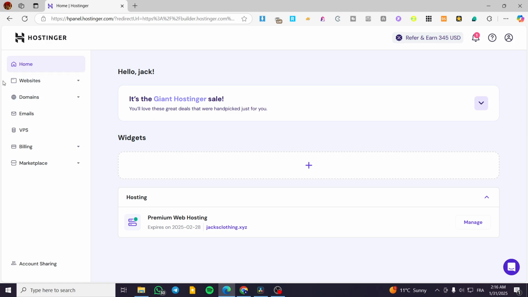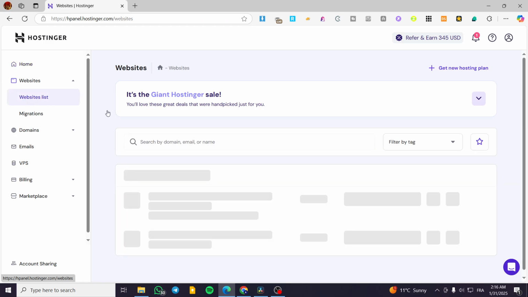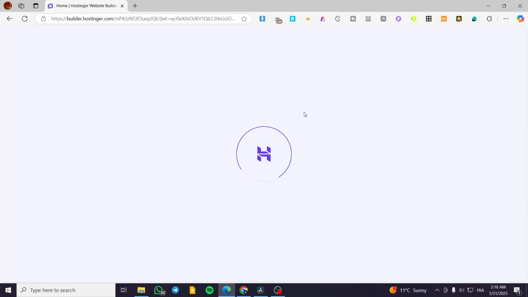We're going to head over to the left side of the screen, always. We're going to have here the websites. We're going to select from these elements the websites list. Now we are going to see all the websites that we have created. Make sure that you check the icon of the Hostinger Website Builder, which is going to be here, and not the W, because the W is for WordPress. So here we're going to click on edit site and wait for the Hostinger Website Builder to load up.